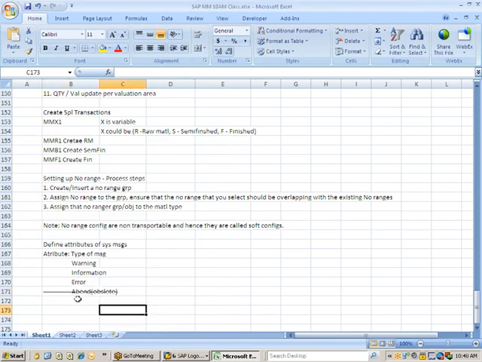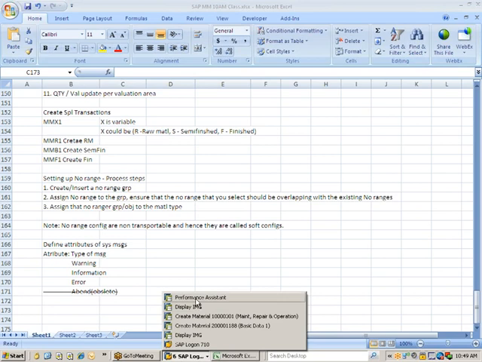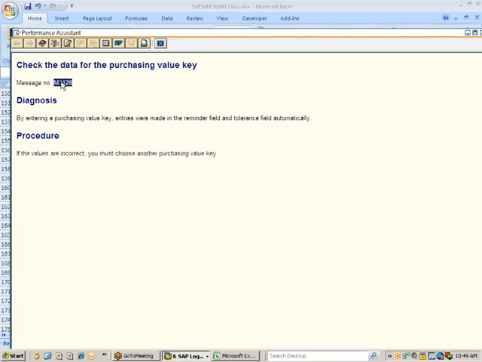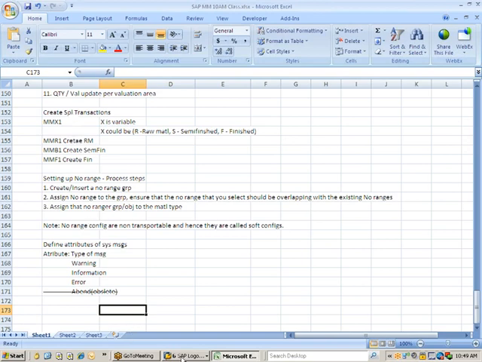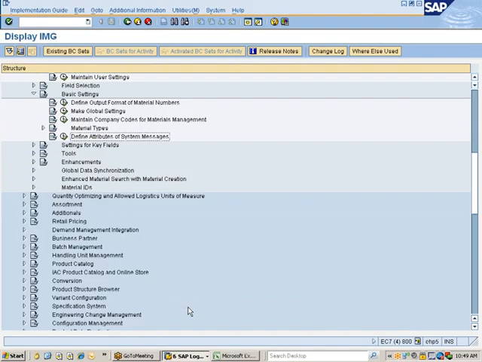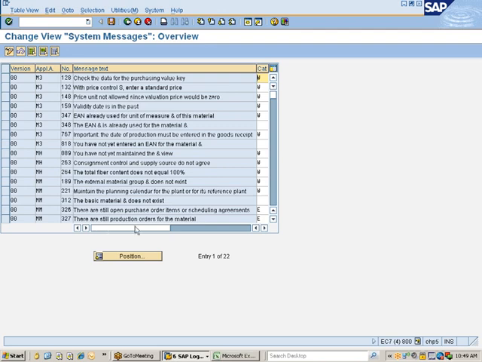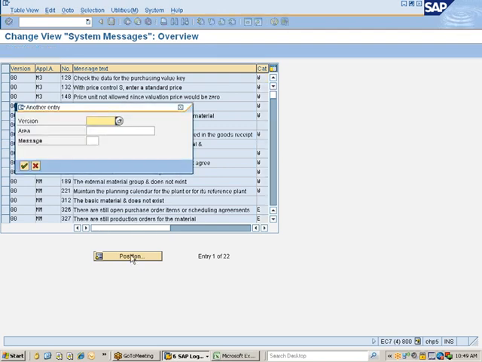Okay, so this is no more being used, so therefore you need not have to worry about it. Right? Now, coming back to this message, M3128 is my message number. How to see this number? How to read this number? Where is it coming from? You see here, define attributes of system messages. Let's go into this. Now, you see here, version is 00. You just type it here.